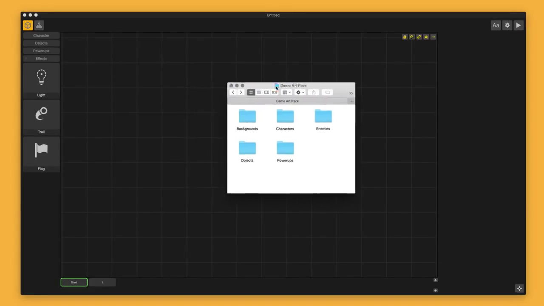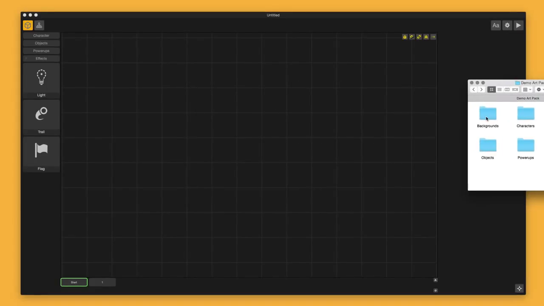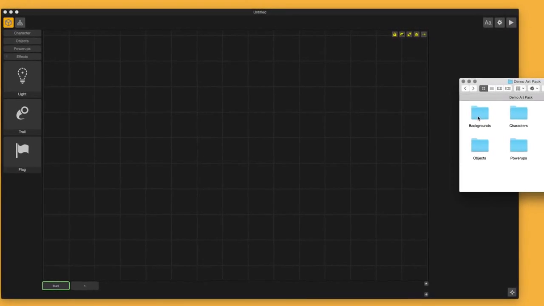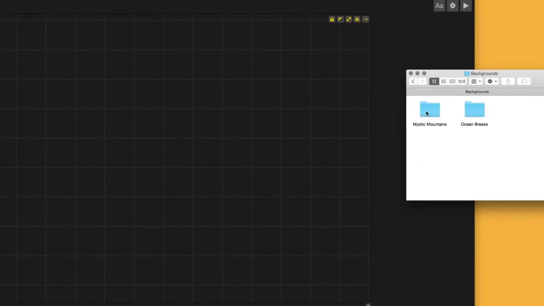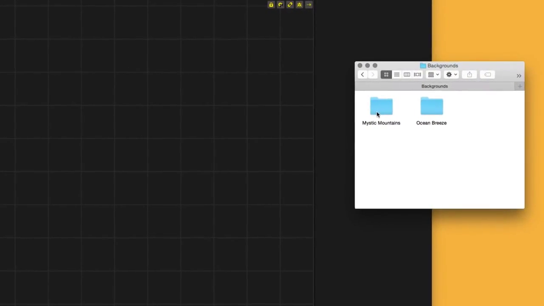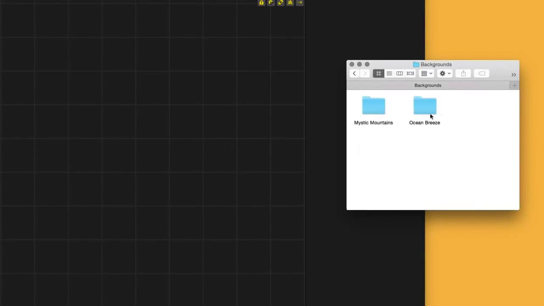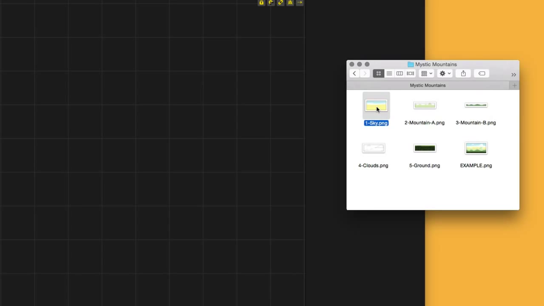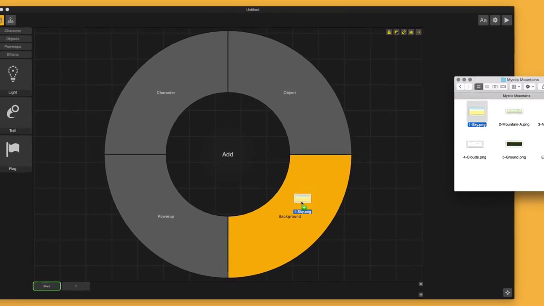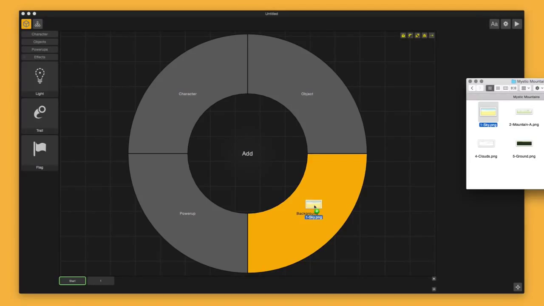The first thing you'll want to do is drag and drop a background image into the software. Now, if I double click on this background folder, you'll see we have 2 different sets of backgrounds available. We have Mystic Mountains and Ocean Breeze. I'm going to go ahead and try Mystic Mountains. I'm going to grab this first image, which is going to be the sky. I'm going to drag it into the software and drop it on the background section of the drop wheel. And this is how you put all images into your game. You just drag and drop them right into the interface.